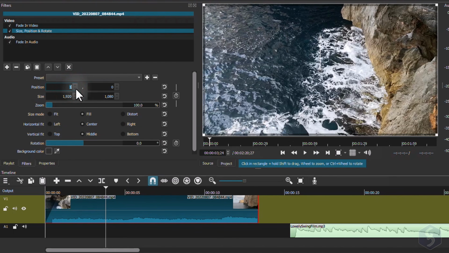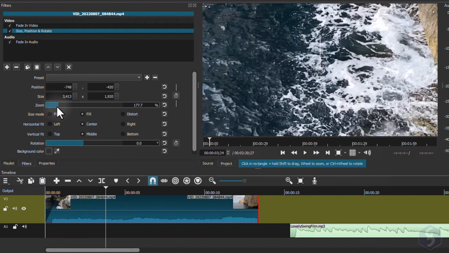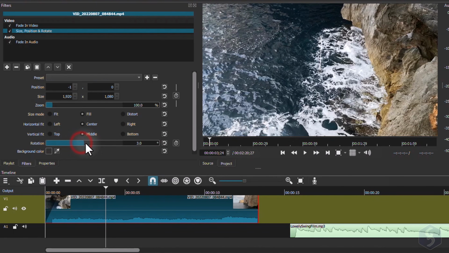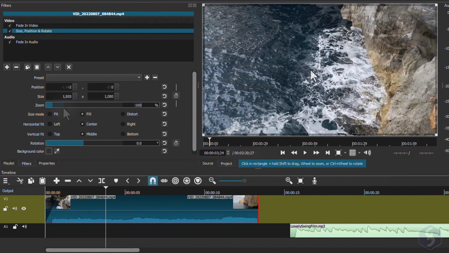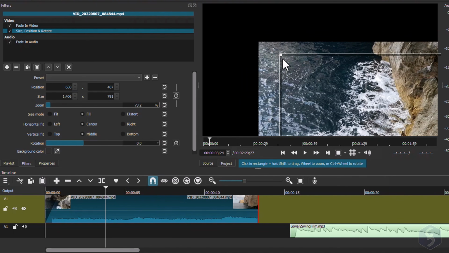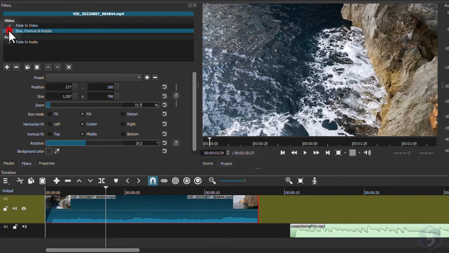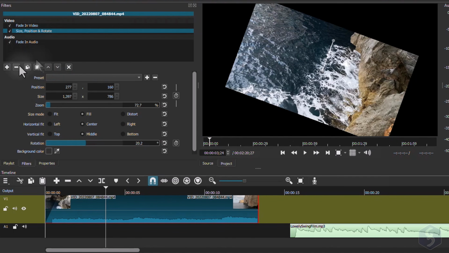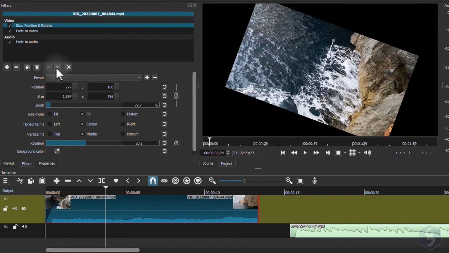You can also add size, position, and rotate to apply basic transformation. All these effects are listed in order. You can select any to adjust its properties at the bottom, or edit it directly on the preview when it gets nodes and contours. You can disable any effect by clicking on its check mark, remove it with the minus button, or change its position with the up and down arrows.